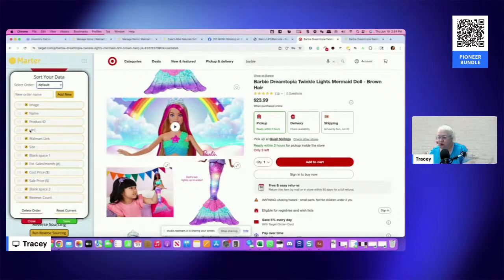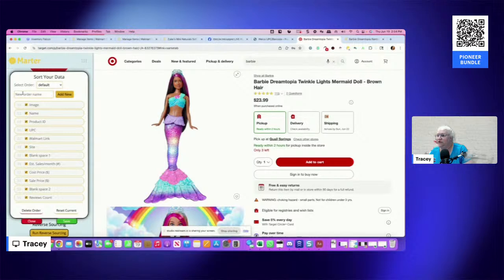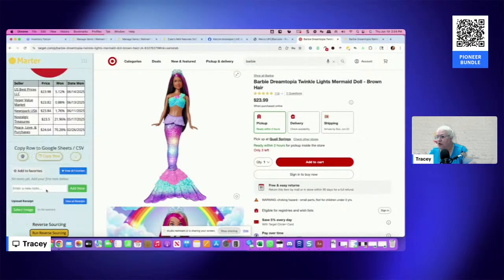So you can move these around by just clicking and dragging. And then you can add blank spaces and you can click and drag those around. And then you can just save it as a new order, whatever you want to call it. And then you can come in here and select which one you want when you are doing your copy function. And so if you use a VA, just give them directions on how to do that.